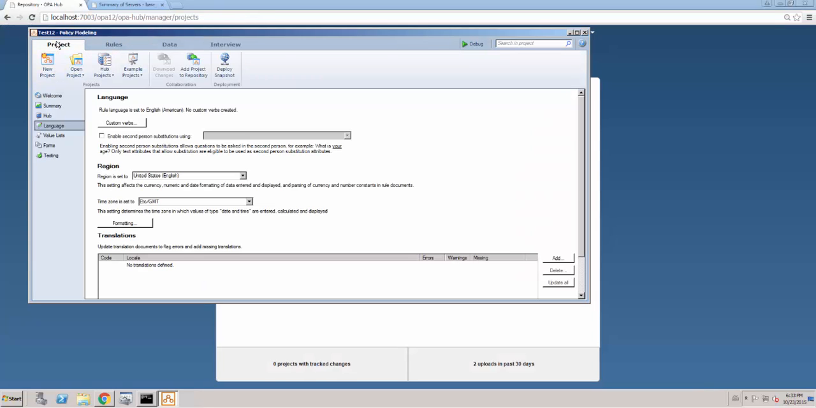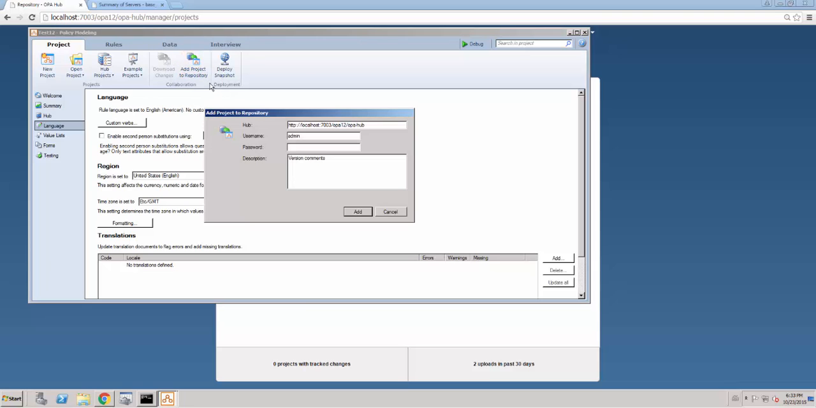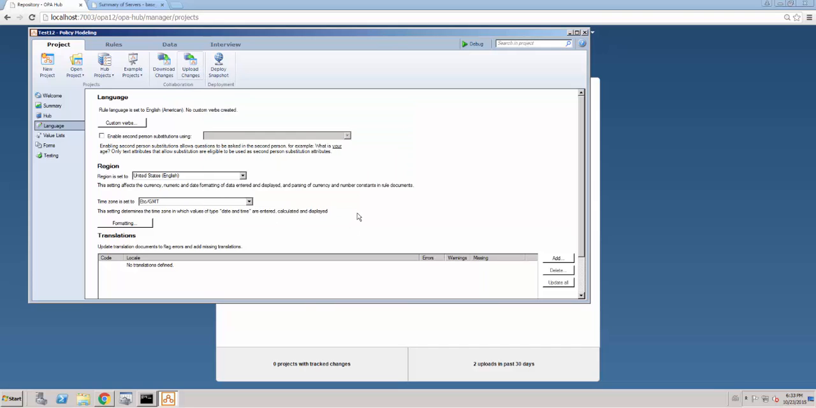I will return to the Project tab, and I will add this project to the repository. If I haven't already, I will need to type in the details of where my WebLogic server, or my hub application is, if you will, and obviously the password. I can add comments for this version.